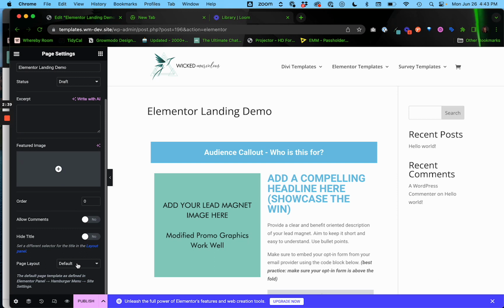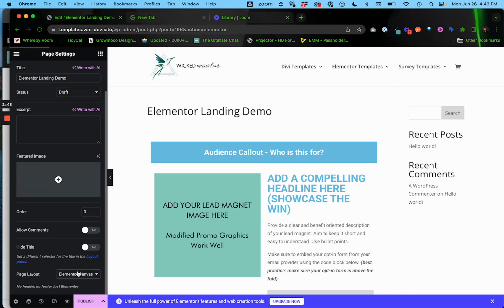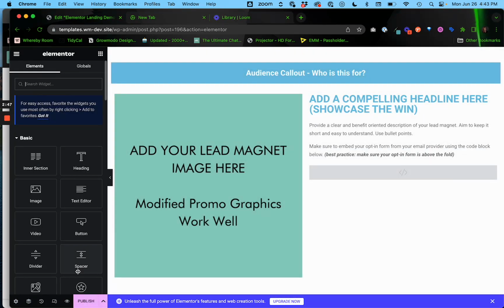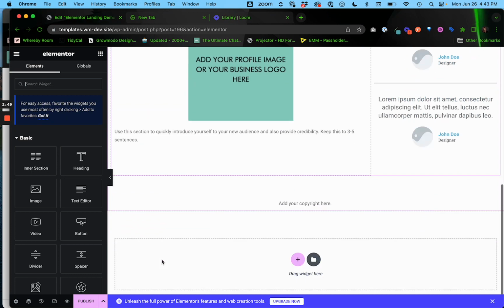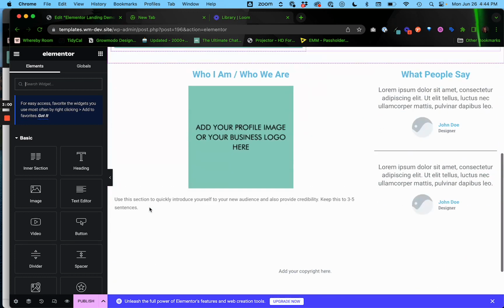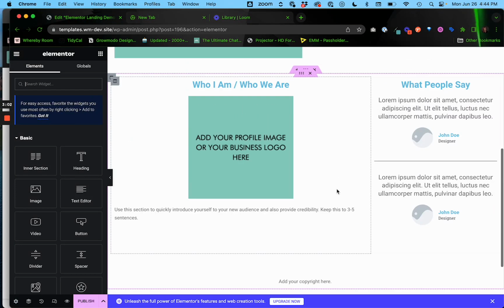See, it says default. Now what I want to change this to is the Elementor canvas. And by doing that, it will then remove the header and give me back my page that is specifically just my Elementor elements. And now I can go in and make all the changes I want to update this page. I can change my colors, I can change my fonts, I can change the copy, add my own images in, and remove anything that doesn't fit with what I'm working on.